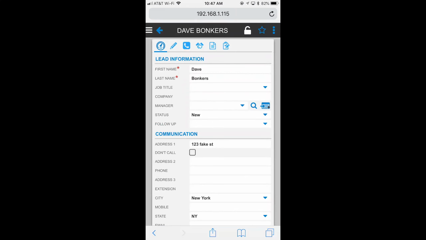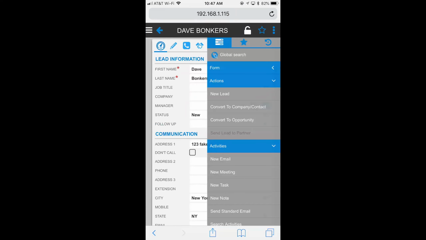Once we capture it in the system itself, I can take this lead information and hit the little 3 dots in the upper right-hand corner. From there, I can convert this to a company or a contact, or I can convert this to an opportunity. So it makes it very easy for me to interact and use this data and leverage the information that we're capturing to create additional records inside of Pivotal.